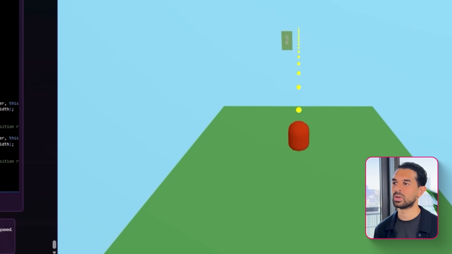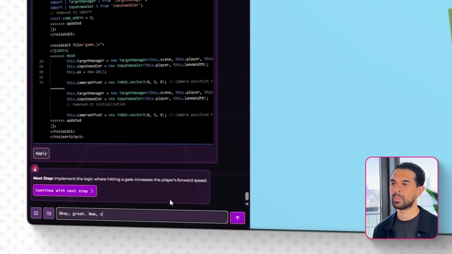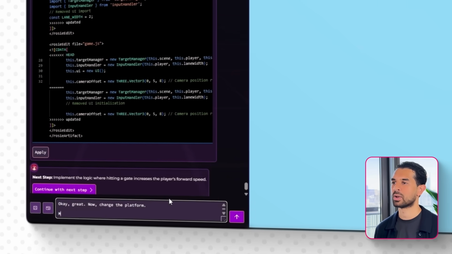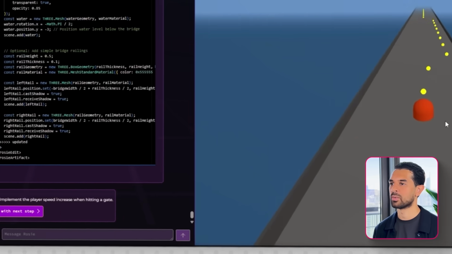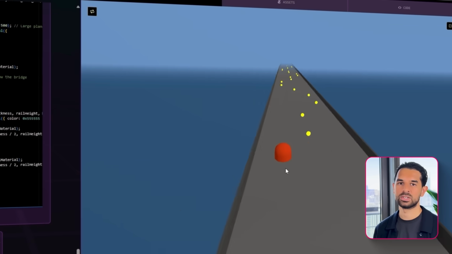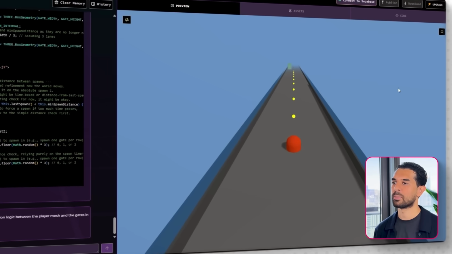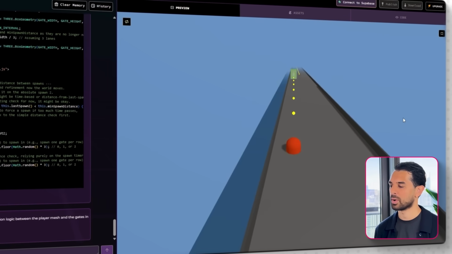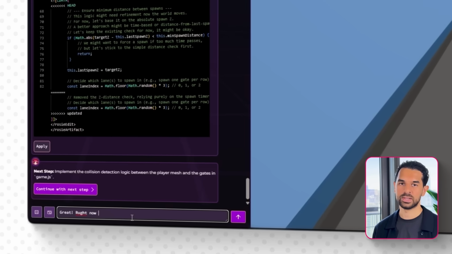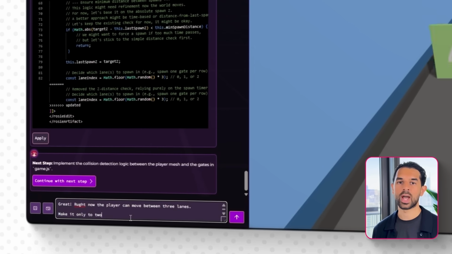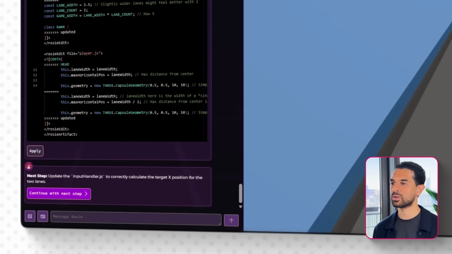After the shooting behavior is simplified, it's time to move on to the environment. Tell Rosebud to replace the current platform with a bridge, add some water around it, and make sure the bridge stretches out infinitely. And the result is a more fitting scene that matches the style and flow of the game. At this point, player movement still spans three lanes, which feels a bit much, honestly. So let's ask Rosebud to limit it to just two lanes and make the side-to-side motion smoother.